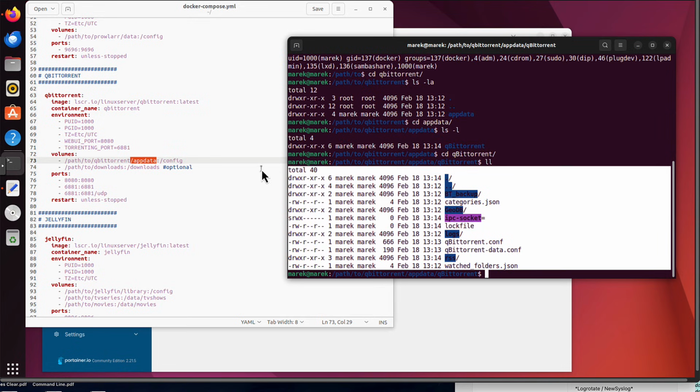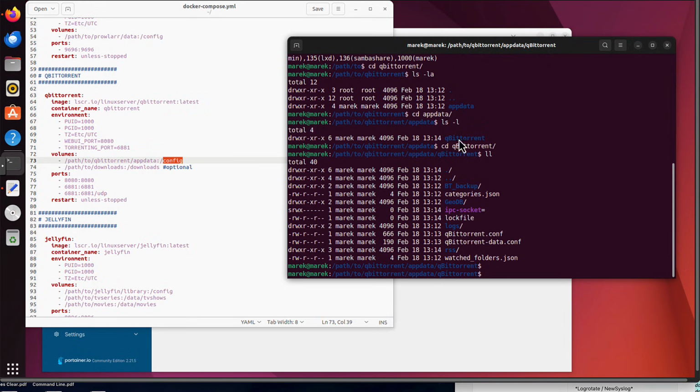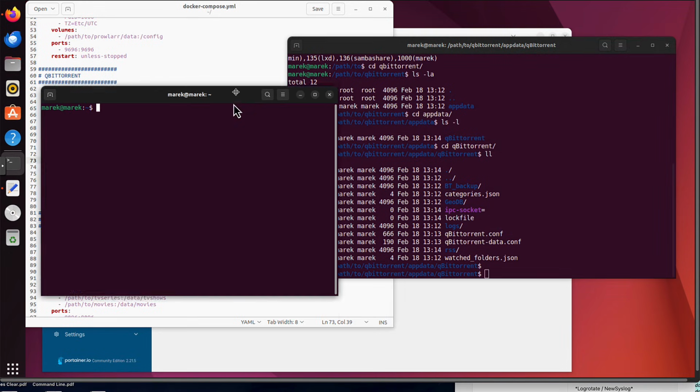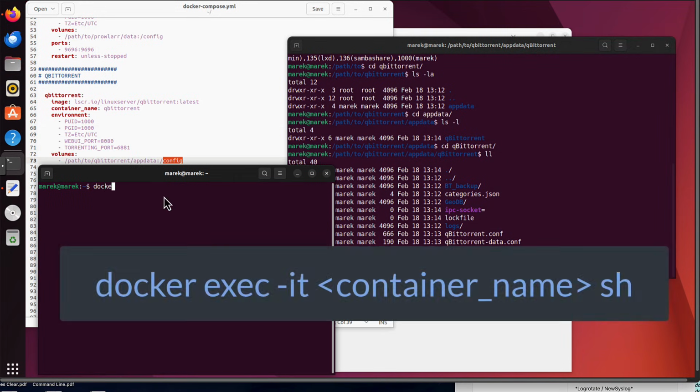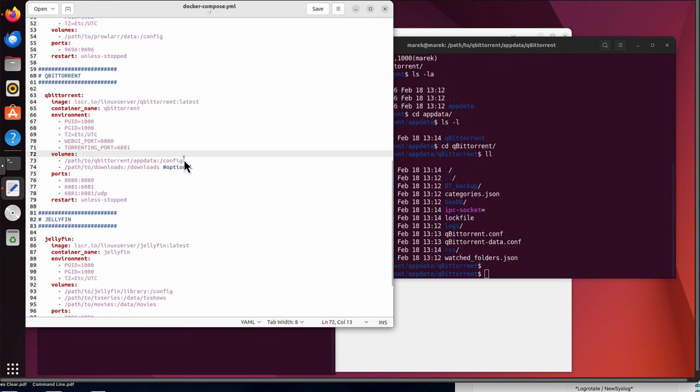All that stuff we can see here was written by qBittorrent in its config file. Let me show you what I mean. I can connect, maybe I will open another session. And I say docker exec -it qBittorrent sh. It's for shell. I want to open the shell. And now I go to the config folder. So I want to check what is here on the right side.